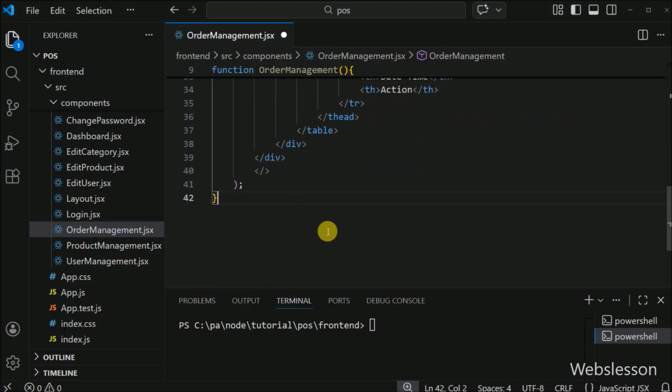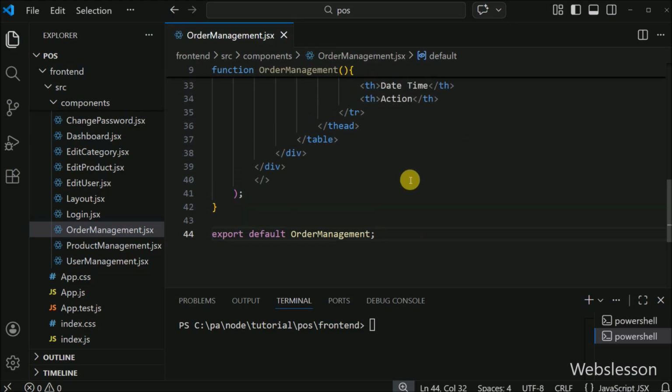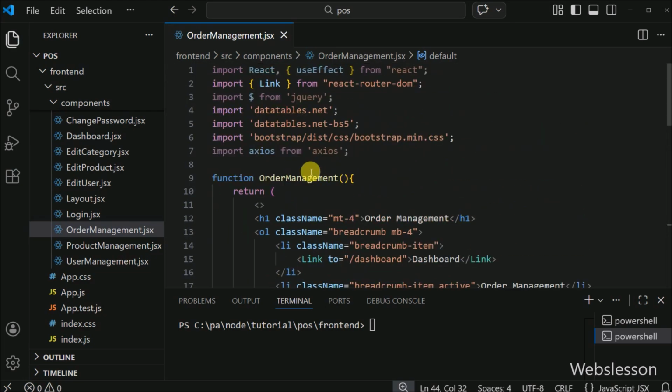Finally we have to write an export default statement with the component name like OrderManagement. Hence here, we have exported the component for use in routing, which is typically at /orders, within a protected route, to ensure only authenticated users can access order history. So here, our simple order management component is ready, and now we want to import this component into the App.js file.